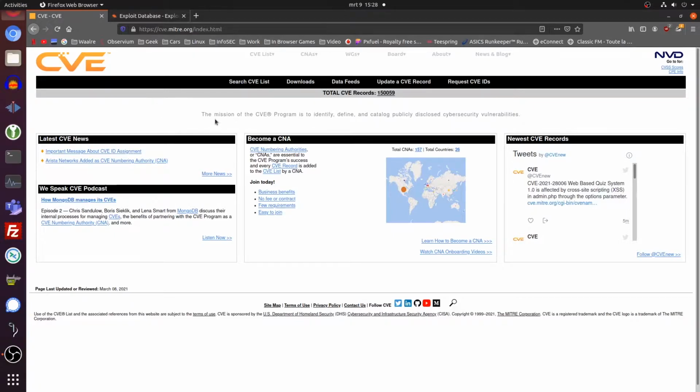This is just, as it says, to identify, define and catalog publicly disclosed cybersecurity vulnerabilities. This is very important because this means all the vulnerabilities that are known to the public. 0-day vulnerabilities are usually found by hackers, and on the black market you can sell them to other people that are interested in it.